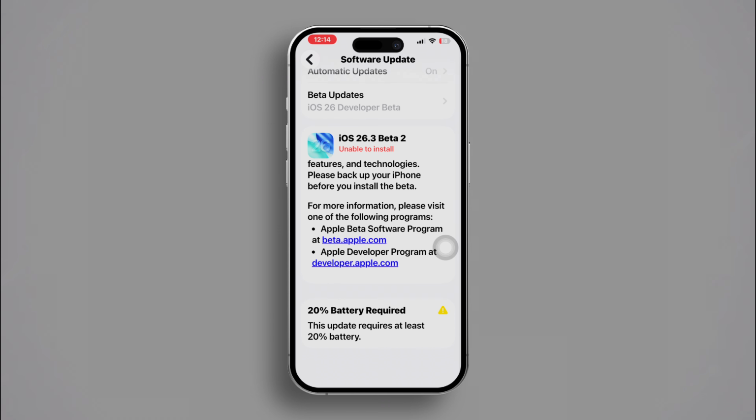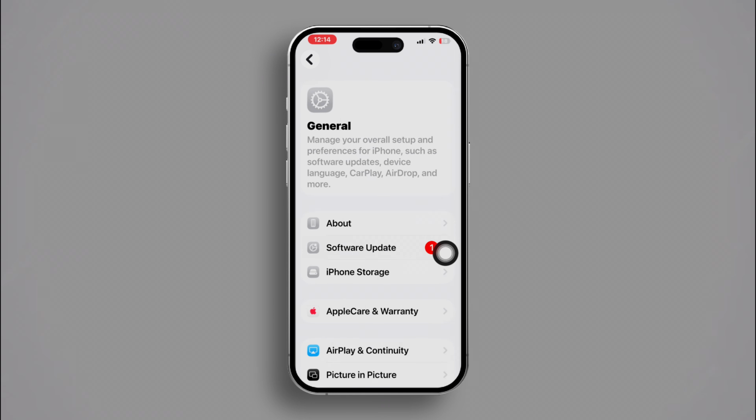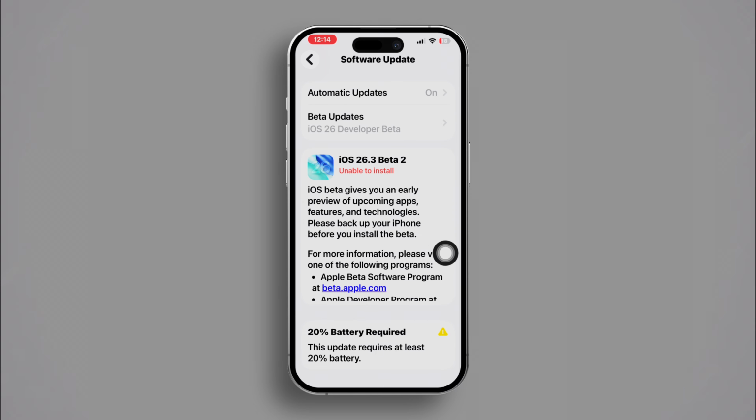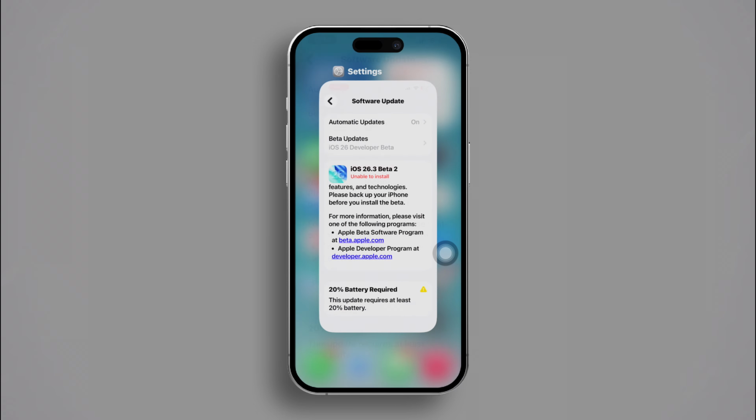Now that you've gone through these steps, you should be able to fix the Safari cannot open page error on your iPhone. If the problem continues, feel free to reach out to Apple support for more help.